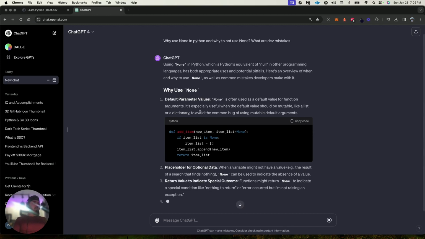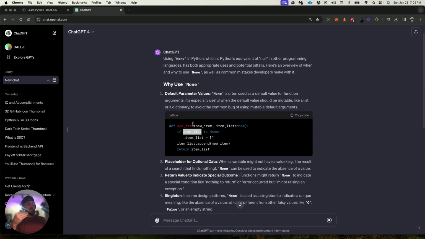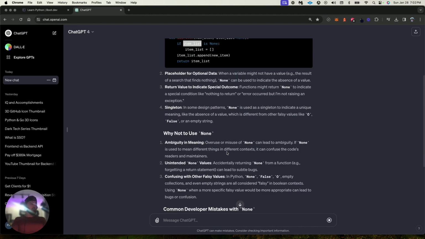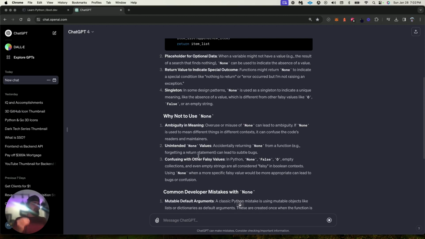Why use none? Default parameter values is often to declare a value for a function's arguments. It's especially useful when the default value should be mutable, like a list or a dictionary, to avoid the common bug of using mutable default arguments. So it's basically instantiating an empty variable to say, okay, maybe we'll put things in this variable at some point, but right now we have this empty variable. Okay, so placeholders, boom. Why not to use it? Overuse can be ambiguous. Unintended none values.